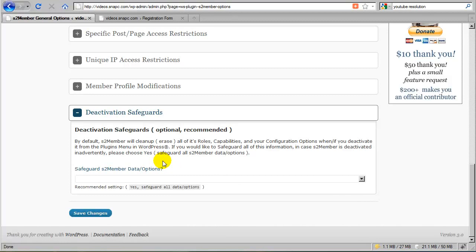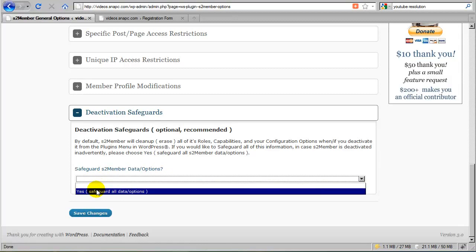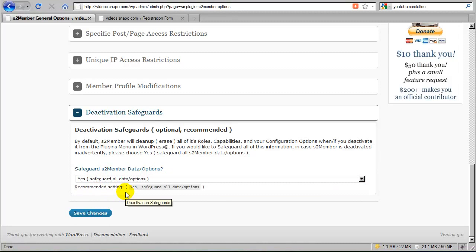on using this plugin long term. What I suggest is that you set this to yes, safeguard all data options, and with this option set to yes, then if you were to deactivate this plugin inadvertently during an upgrade to another version of WordPress, or just temporarily for whatever reason, s2Member with this set to yes will preserve all of its data and options, its roles, everything associated with the plugin. So this is very important, and I highly recommend that you set this to yes.